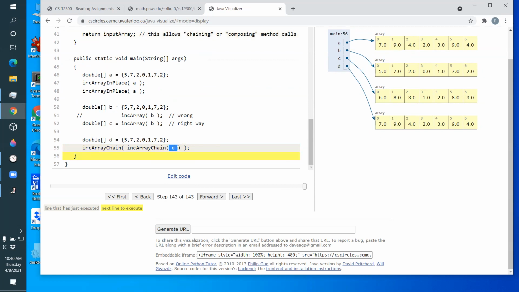I incremented it once by calling inc array. The answer to this was an arrow to D. So that arrow to D got passed to this guy once again. That's what we call chaining, because it's inc array of D, as opposed to what I wrote over here, which is inc array in place of A, inc array in place of A again. See, there's no chains. This is a chain here.